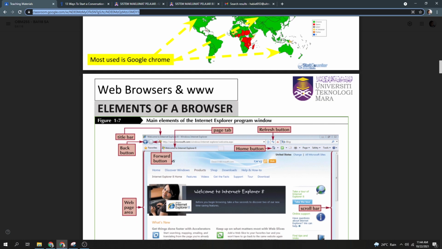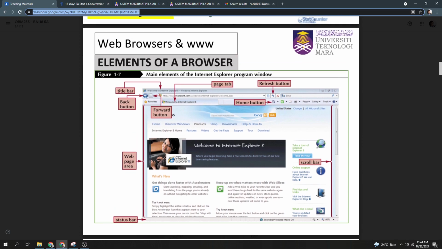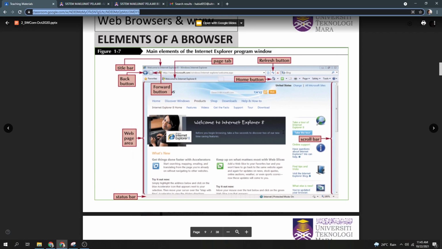Okay, web browser for www. Okay, I think this content is a bit outdated. We don't use Internet Explorer anymore, but I just want to introduce to you what is a home button, what is a refresh button, what is a page tab, what is the back button, the title bar. Okay, title bar. This is my other page tab. I just close it. So it's the search result. Okay, web page area.